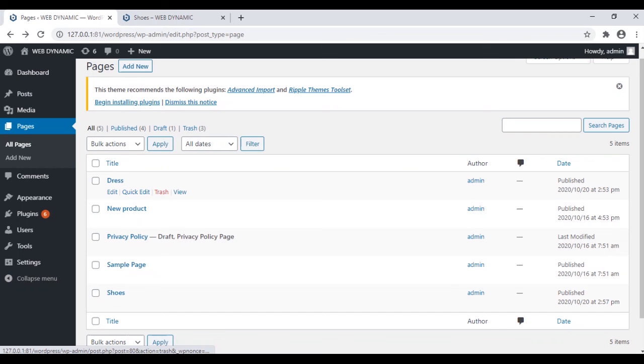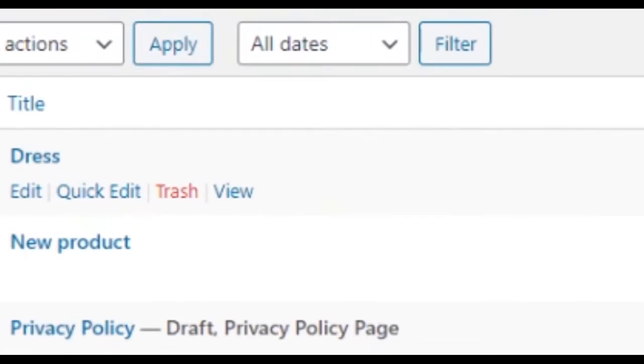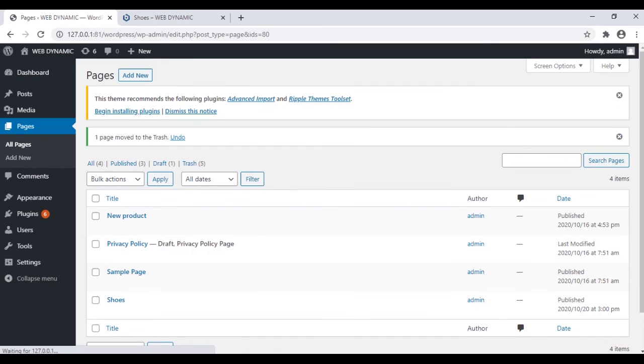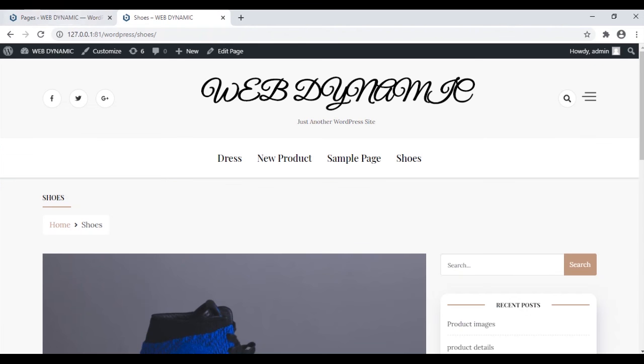For deleting a page from the list of all published pages, you have to drag your mouse on the page which you want to delete. Then you will find a Trash option. Click on Trash. This will delete your pages. Open browser and refresh.